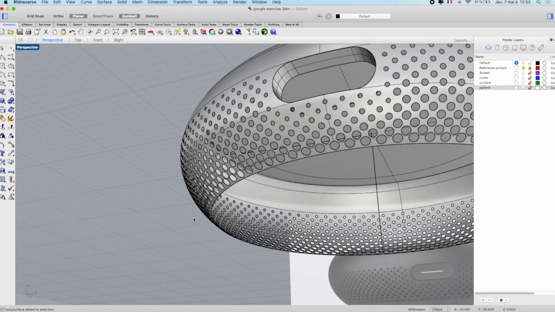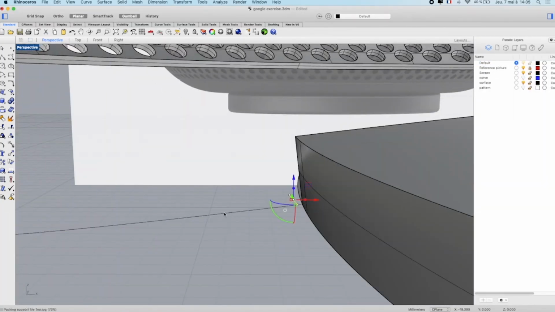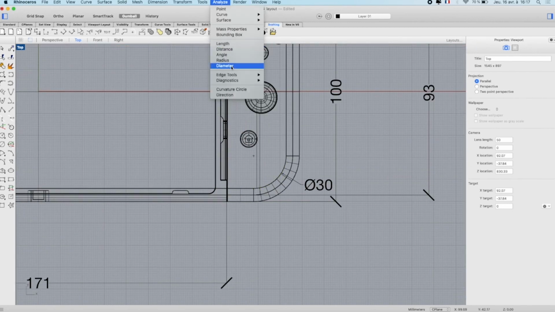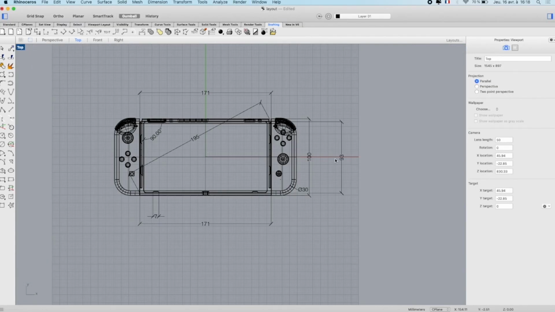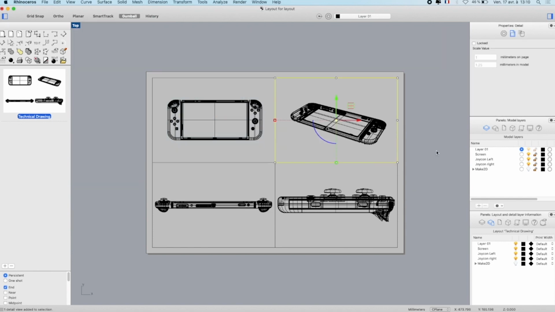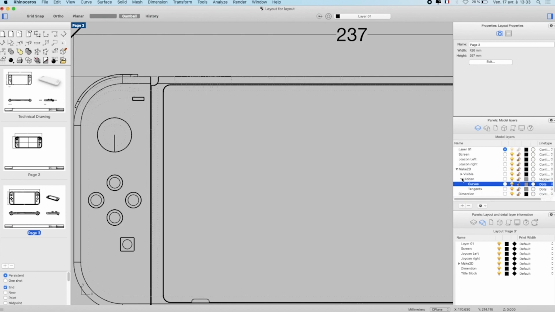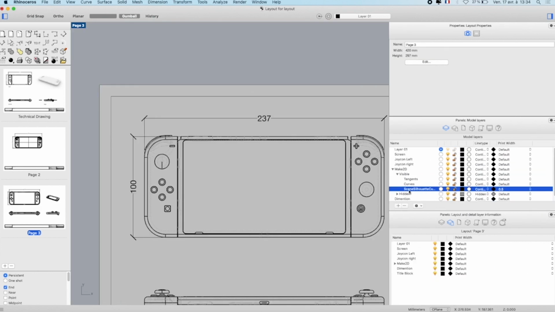So for example, you will learn also how to use your 3D for 3D printing, and also how to make technical drawings within Rhino with the layout tool, and also how to create outlines of your objects if you want to export them into other software such as Illustrator.